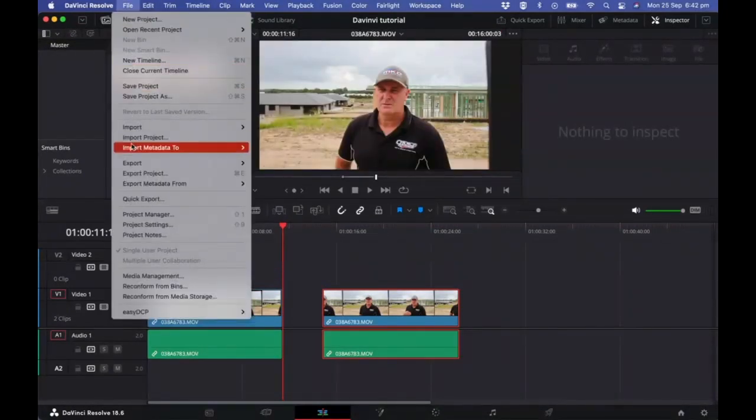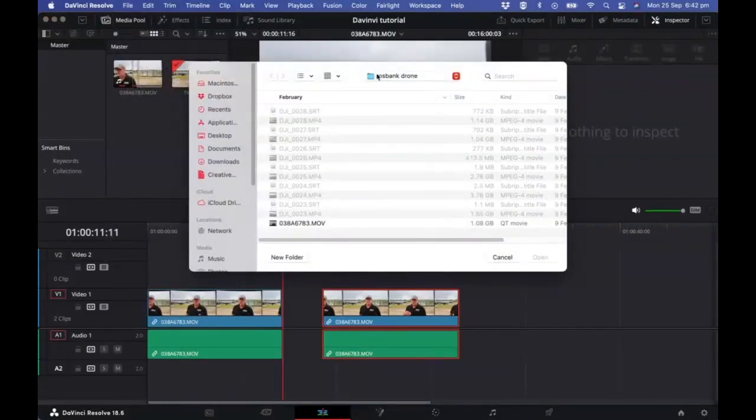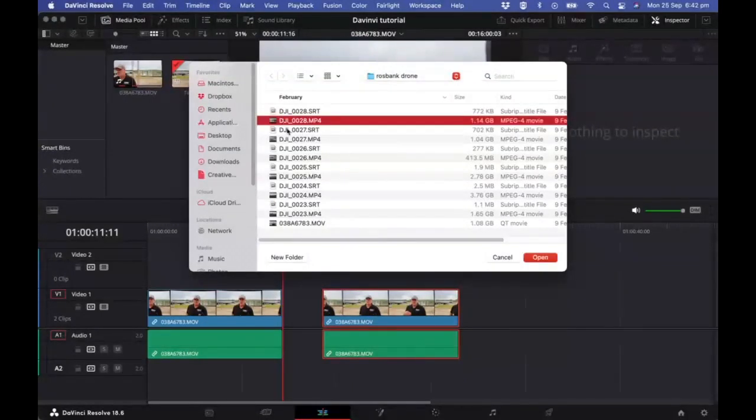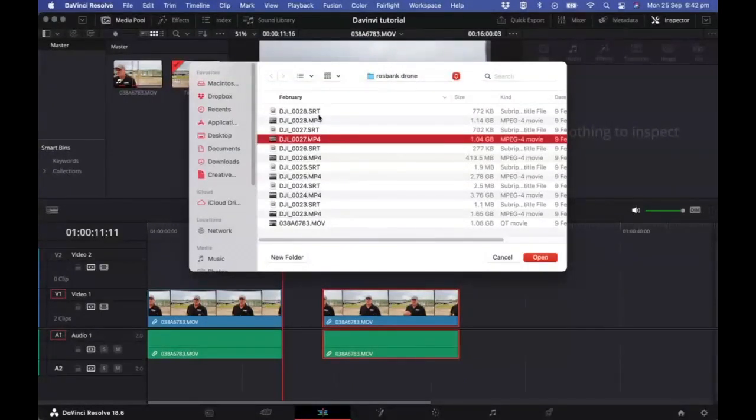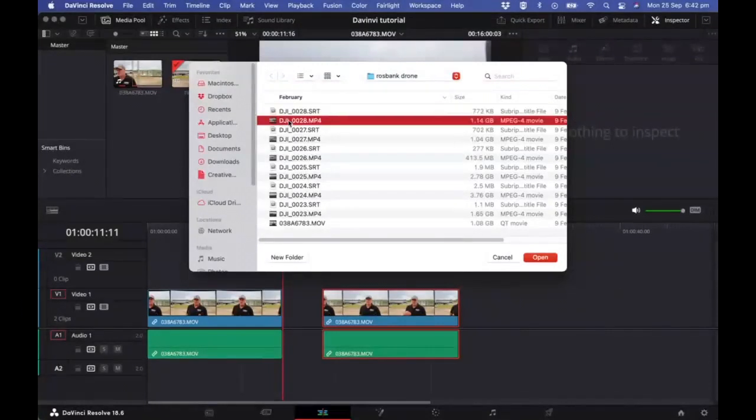So again, File, Import, Media. Again, I've got everything in one folder called the Rosebank drone, because that's the company that I'm working for. And then I can just pick one of these. Now, do you remember how I said you can only really use MP4 or MOVs? Now, these SRT files here are just information files. They're not video files. So you don't need those. So let's just bring in the video, like this one here, which is just a drone footage file.